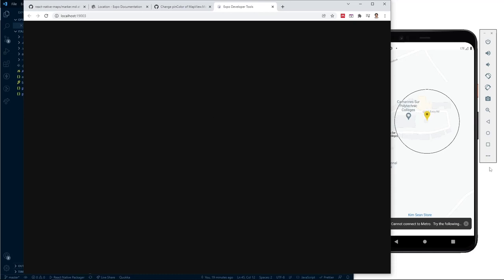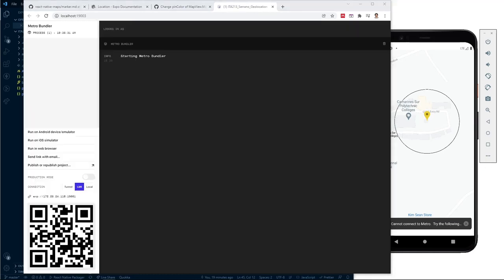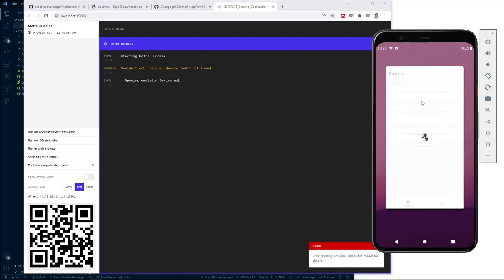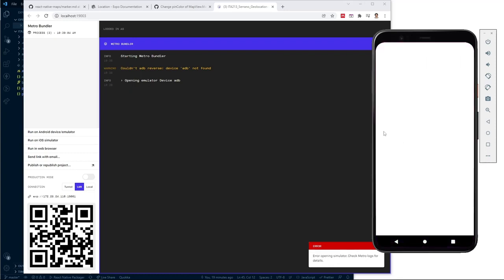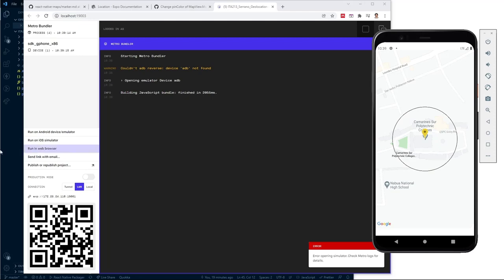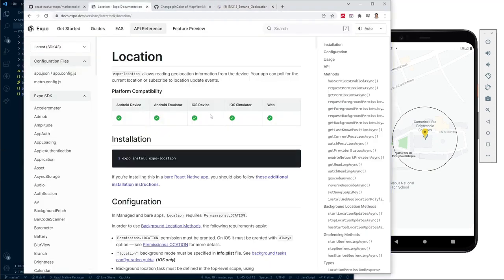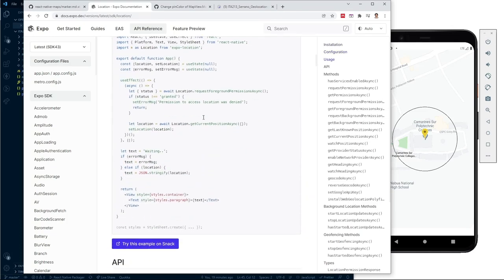Okay, it has opened a new developer tool. Then let's run this again on the emulator. Okay, ADB not found. Let's do it manually. Let's close this and open Expo Go, and let's reopen our recently opened project. So it's now building. Once we have installed expo location, let's go back to the documentation.